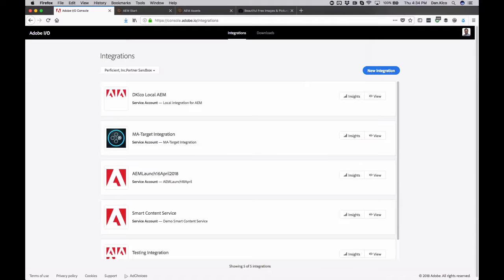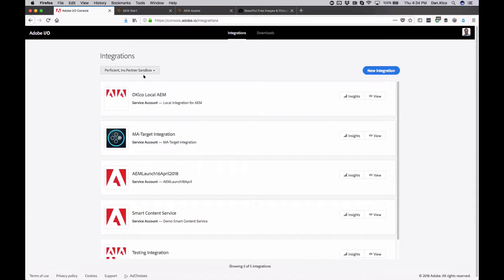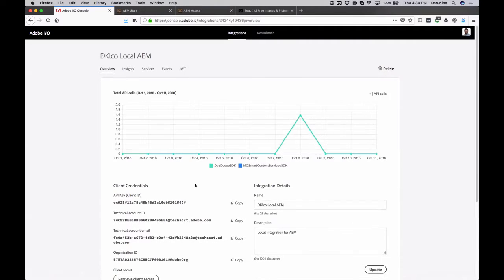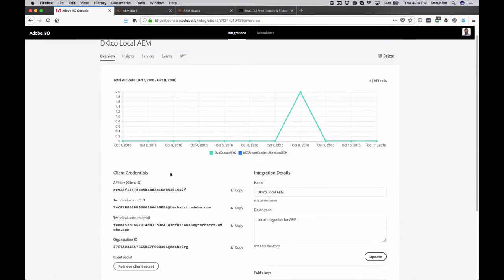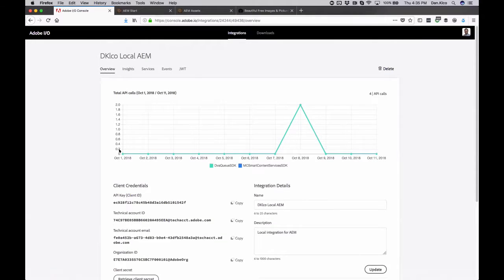Let me move this out of the way so I can see a little bit better. So this is our company sandbox. It's an Adobe I/O environment that Adobe's given to us for demonstrations and this sort of thing. I've got my local AEM set up. You can see here I get all this information, and then I've got the client secret.